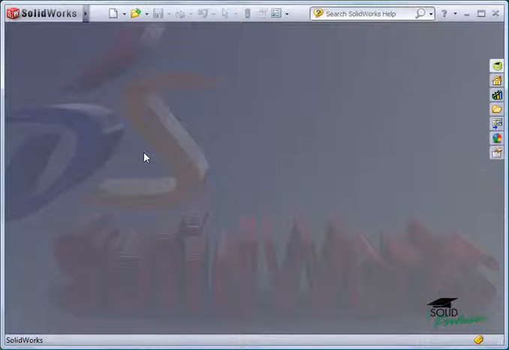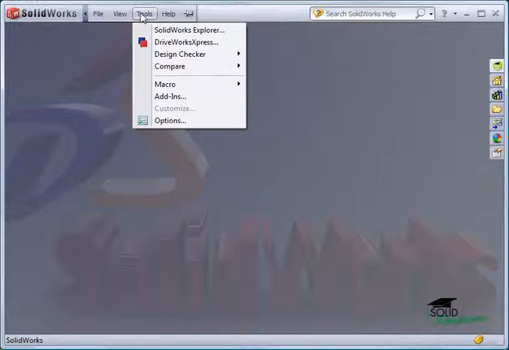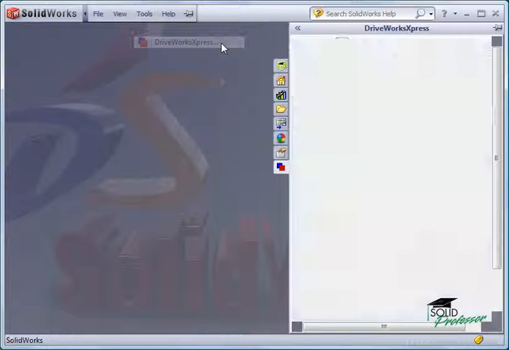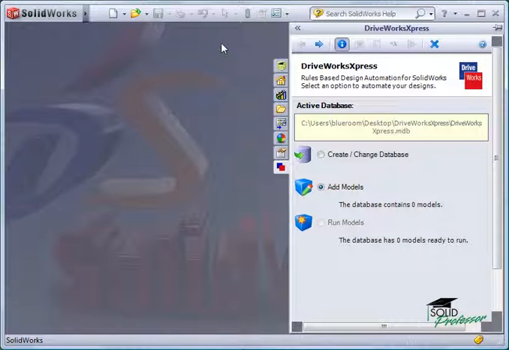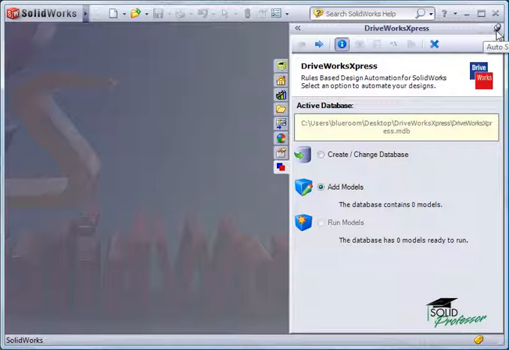Let's see how we can automate parts and drawings with DriveWorksXpress. To launch it, I'll go to the Tools drop-down menu and select DriveWorksXpress. And the DriveWorksXpress task pane appears. Be sure to use the push pin so that the task pane doesn't minimize each time you enter the SOLIDWORKS graphics area. DriveWorks will open the default database, which can be seen in the Active Database window.